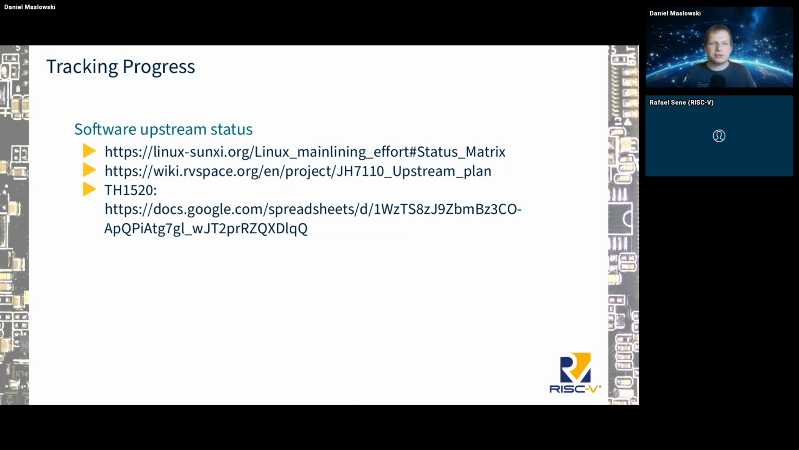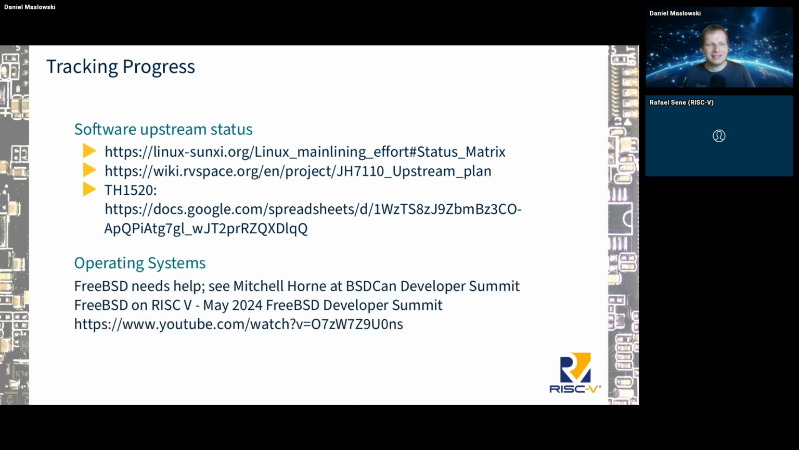In a similar fashion, there is a sheet for the TH1520 SoC that is now also getting more and more toward the upstream projects. I put the link here for reference. As you can see, it's a bit long, but yeah. I will have the slides uploaded later on, so you can actually click through all those links here. So yeah, no need to copy that now by hand.